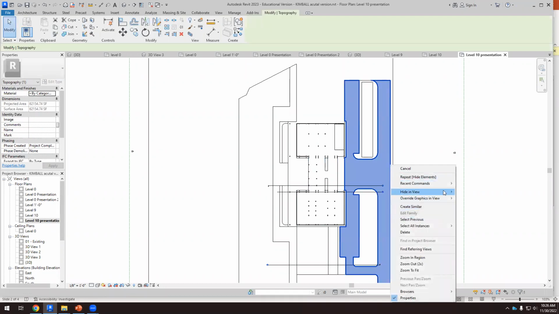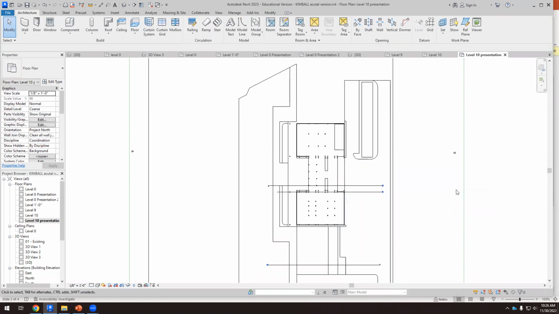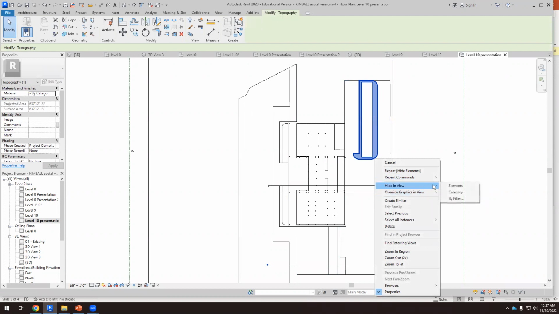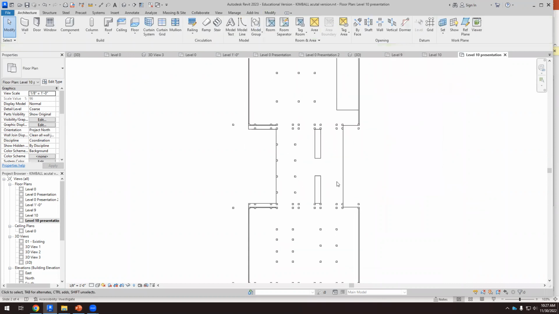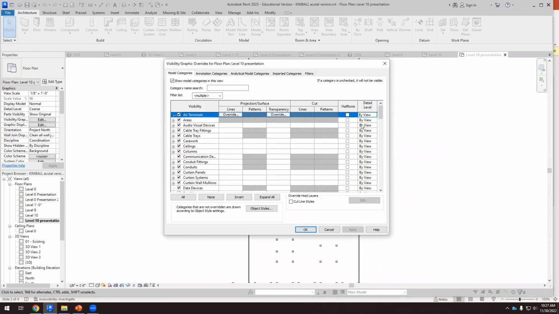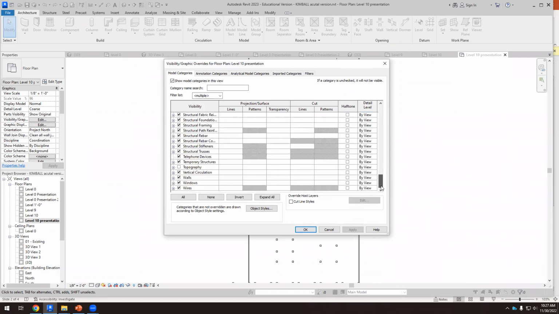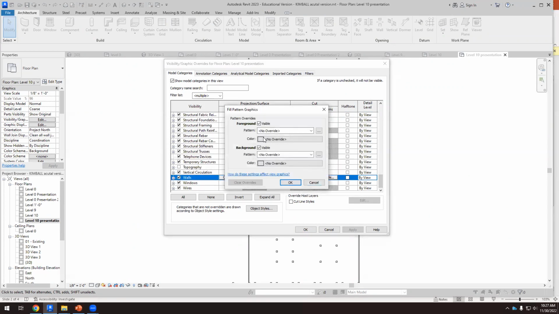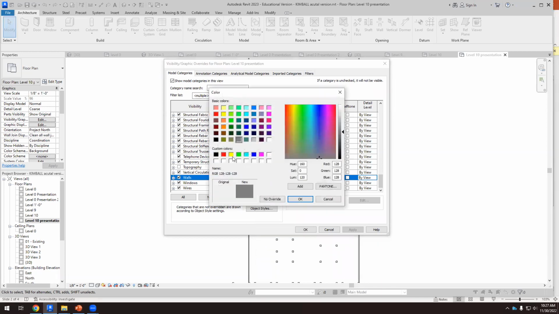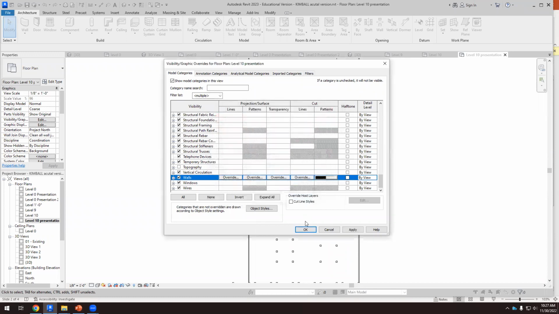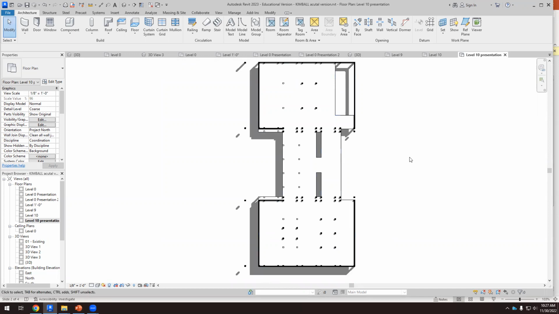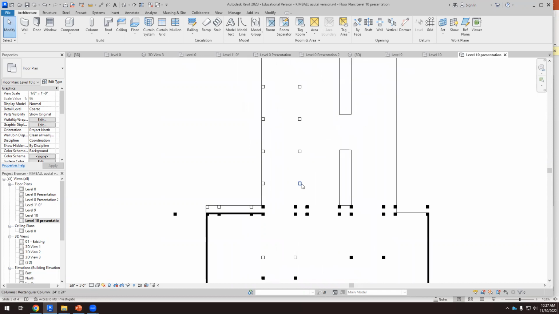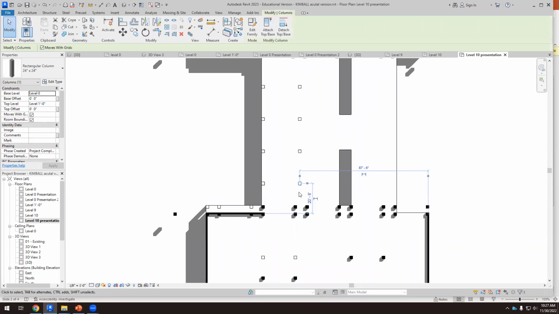And I'll hide in view everything. Including this. Then with the visibility graphics, make sure that you work with columns and walls, and then we override the solid fill and use the same color that we have used for the other one. And if we are casting shadows, make sure that we cast the same shadows there. There is something weird with this, probably because they are not cut.